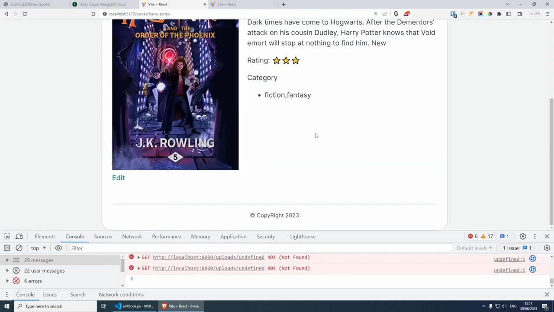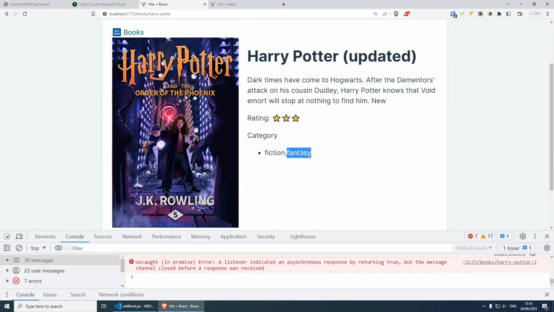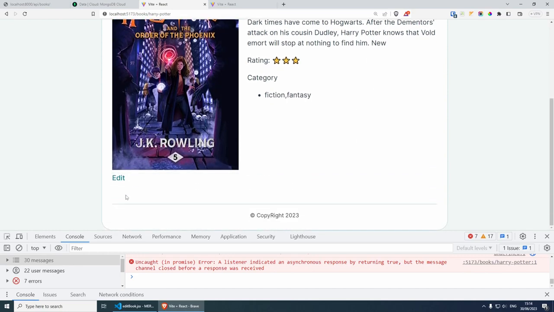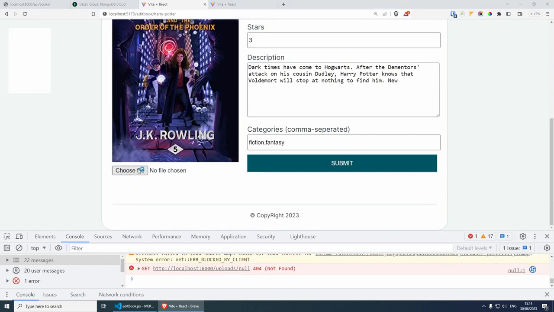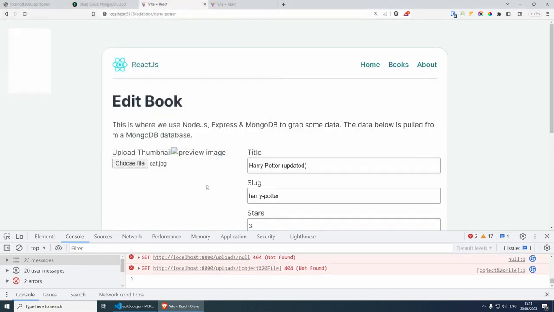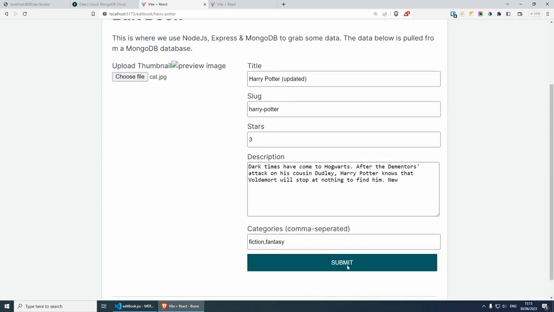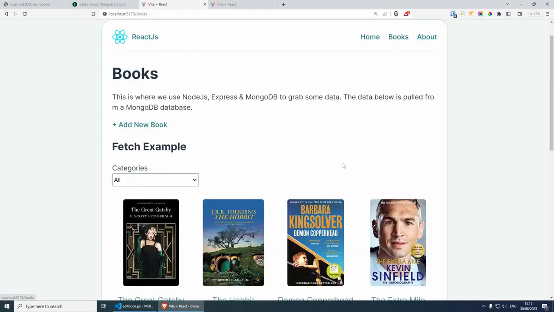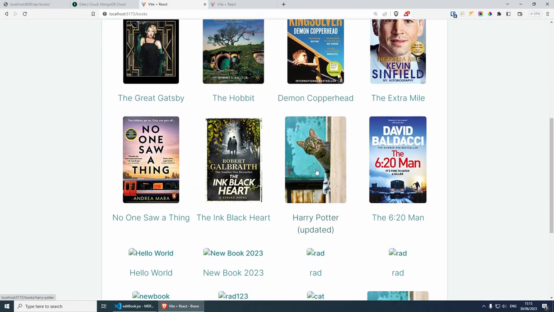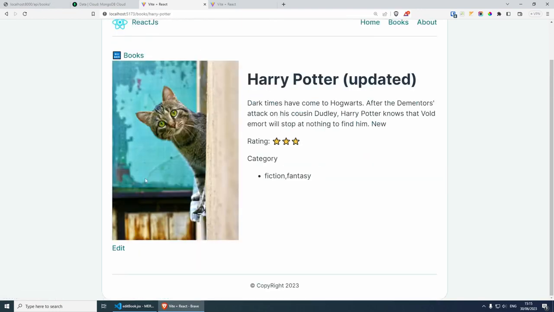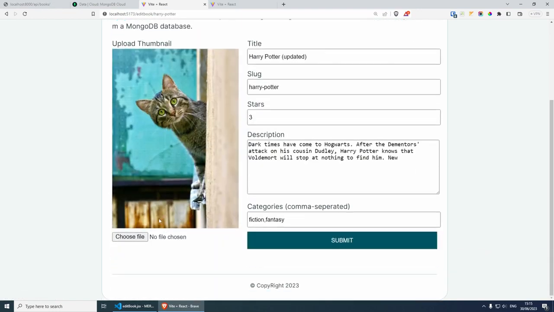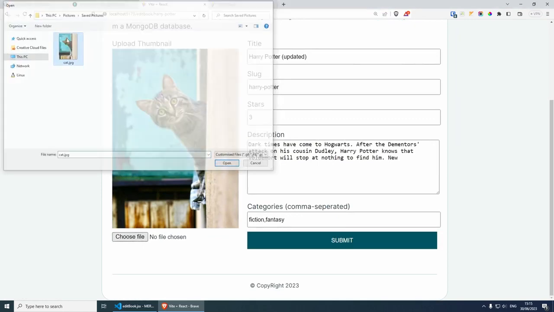Where is it? Harry Potter. You will see that we have fiction, fantasy, new, updated. And if I wanted to update the image as well, I'm going to add the cat here. It's breaking the preview, which we can potentially fix. But now if I submit it successfully, as you can see, Harry Potter has updated the cover here. It does break when I choose a new file.